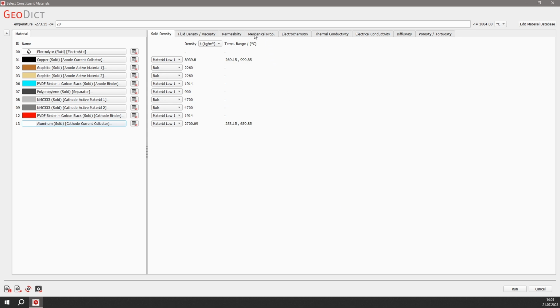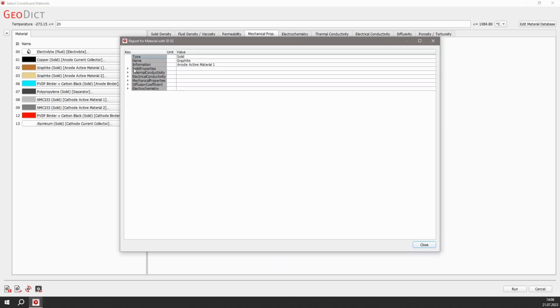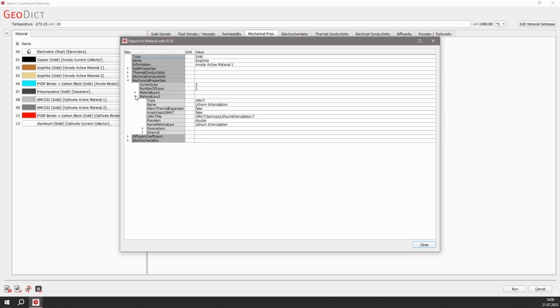Now set the right material law for the mechanical properties. For all active materials, meaning for the two graphite and the two NMC materials, select lithium intercalation. This sets a UMAT, which we can check by clicking on this button here. Unfold the mechanical properties and we can see the two material laws. The option elastic is isotropic and the lithium intercalation, which we chose, is UMAT.